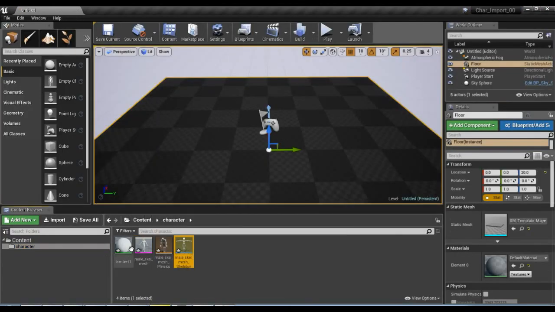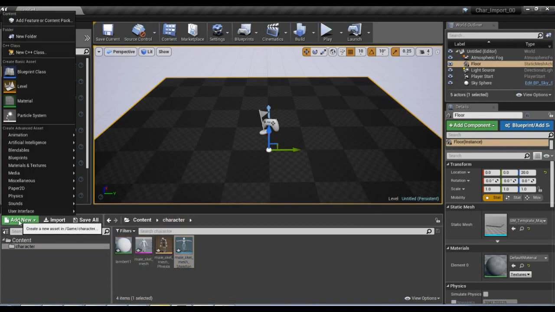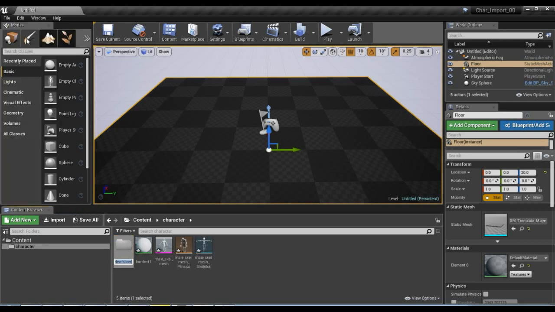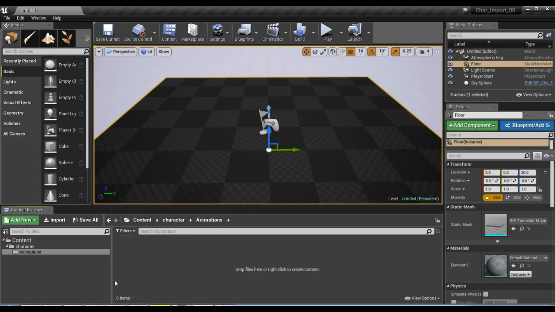And then I want to get an animation in here just so you can see how to load an animation. So I'm going to add a new folder. I'm going to call this animations. And this is where I'm going to load all of my character animation pieces. So I'm going to jump back into Maya.